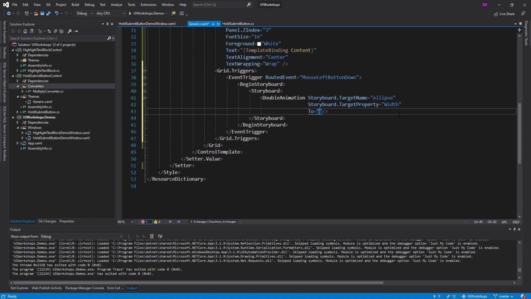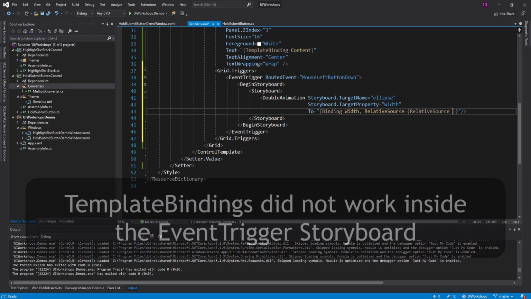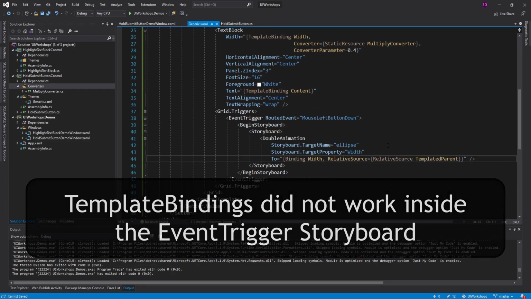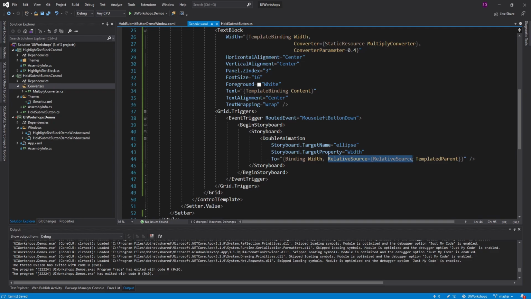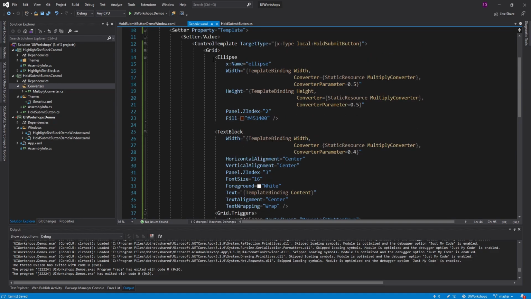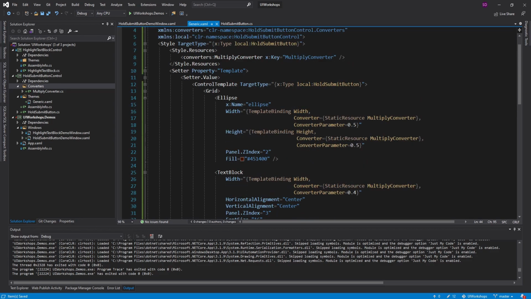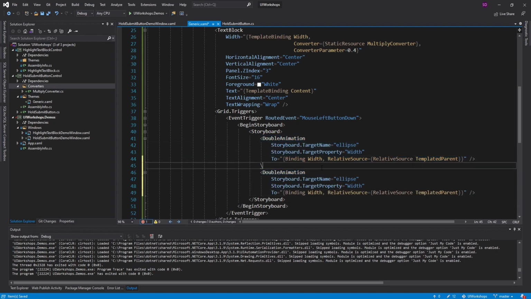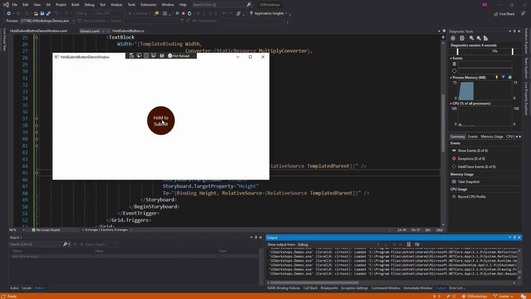And we're just going to grow to the width of the templated parent. So the templated parent is the hold submit button. And we can find that by using relative source. So that'll just go up and up the visual tree until we find the templated parent of the hold submit button, and we'll grab the width property of that. And while we're here, let's do the same thing for height. Just change these properties. Alright, so I'm going to press the button, and there we go, it grows.